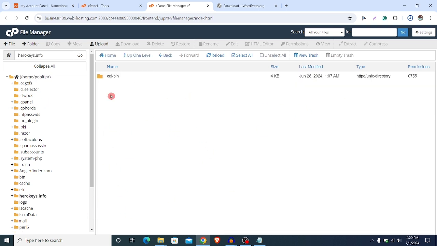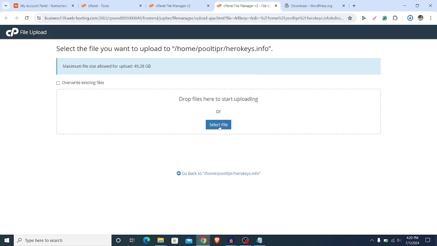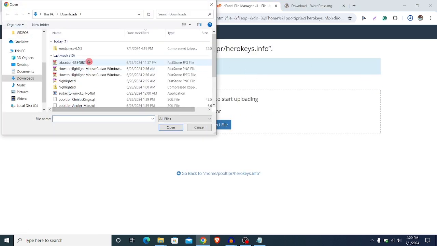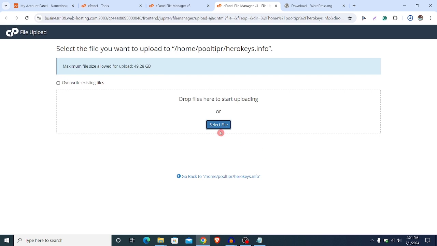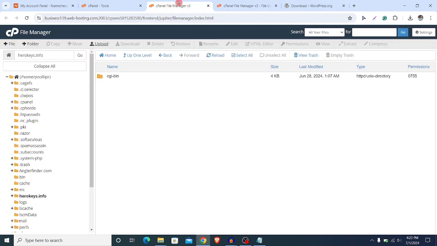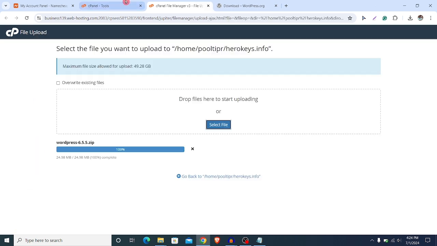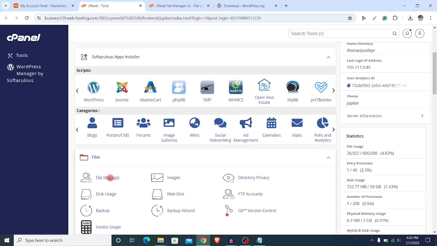Once you're on this particular interface, navigate to upload and select the WordPress file we just downloaded, which is this one. I will click on open. Now this will be uploaded to the server. So guys, the file has successfully been uploaded. The next thing we need to do is to go back to this particular page. I'll simply close this. Okay, and I'll go back here and I'll click on File Manager.